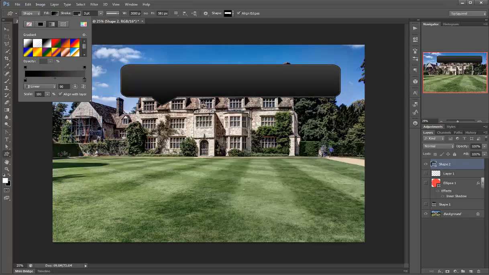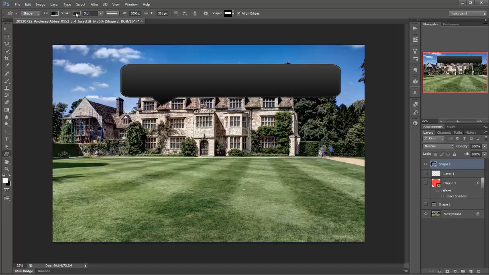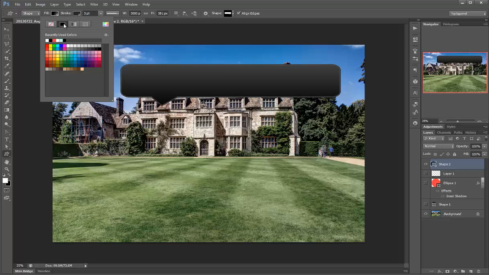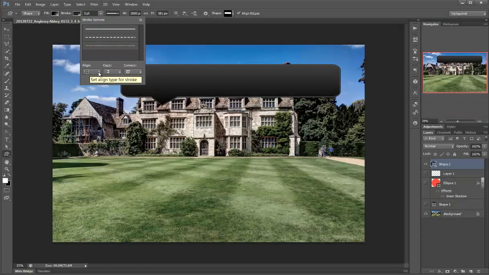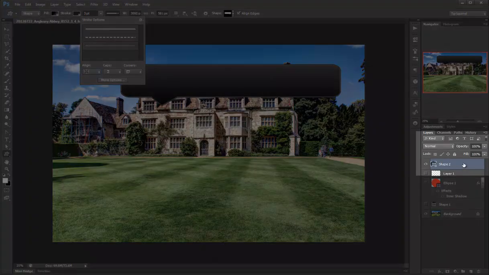I click OK. I want a stroke this time. Solid colour and black. 3 points is good, but I want the stroke on the outside of this. Clicking the downward facing arrow next to this icon here will give me my align icon. And if I click on that, I get a choice. I can have it inside the path, on the path, or as I'll choose, outside the path. I'm going to drop the opacity of this layer down to around about 95%.